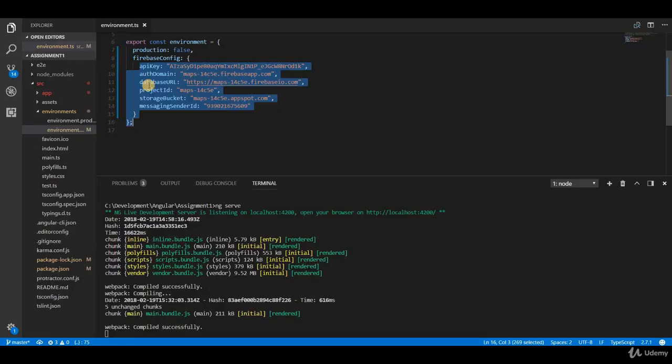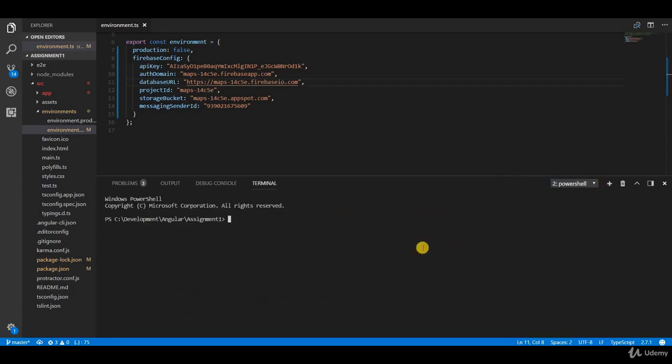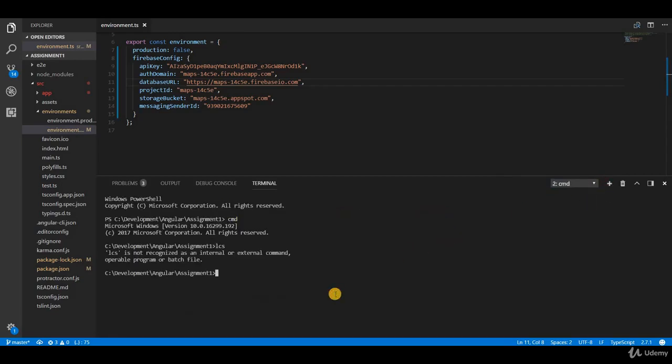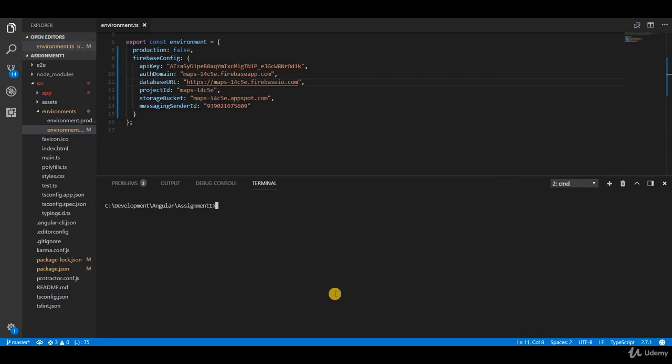In the last section, we added some configurations from Firebase into our Angular application. Now it's time for us to install some packages that would be required when we want to interact with the Firebase backend. So I'll type in npm i for install, and I'll install firebase and angularfire2, and I'll also save them so that they are added to my package.json file in the dependencies object. So let's wait for them to get installed.